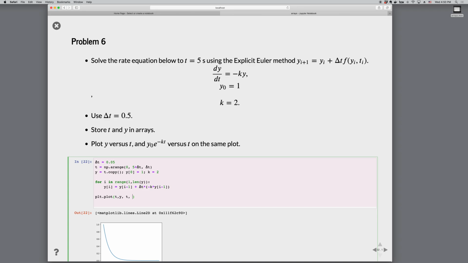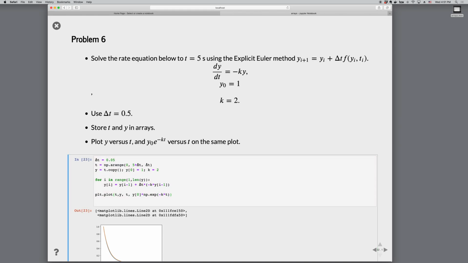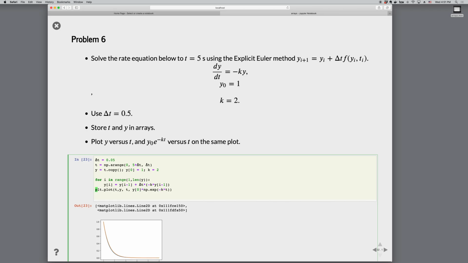Then we can compare it to the exact solution, t comma y0 times np.exp of minus k times t, and we get those two. So we can now see the comparison, and the lines are pretty close, so our numerical method seems to be good.